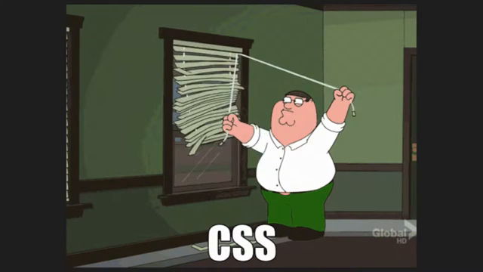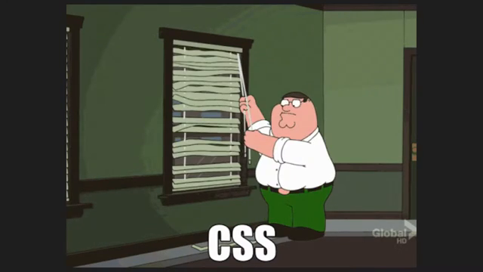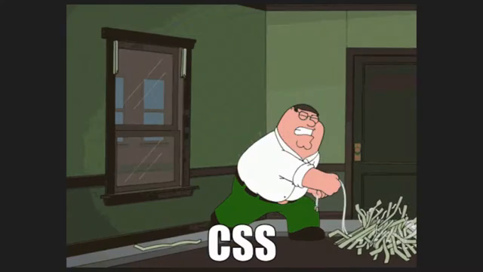So CSS, huh? Have you guys felt like this guy? Have you guys been doing some of this already? Yeah. Trying to fix it? Almost got it.